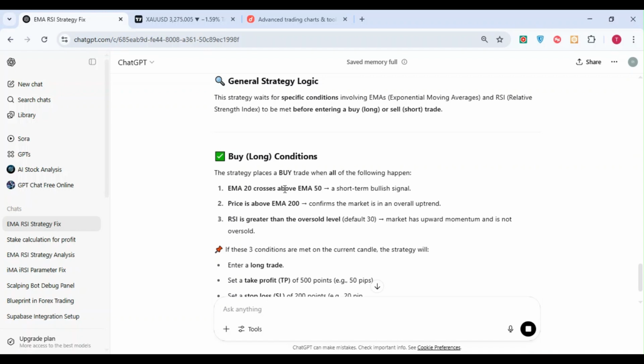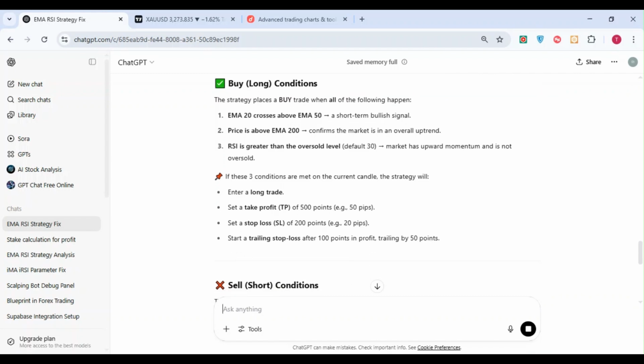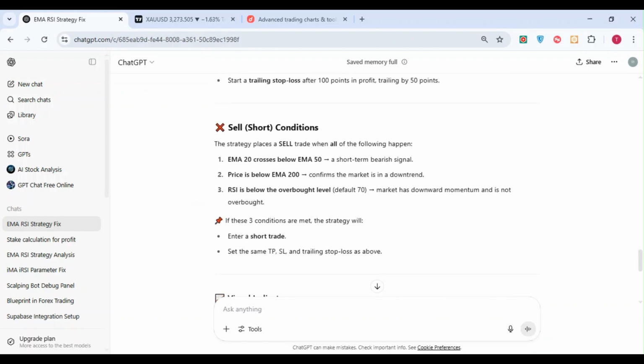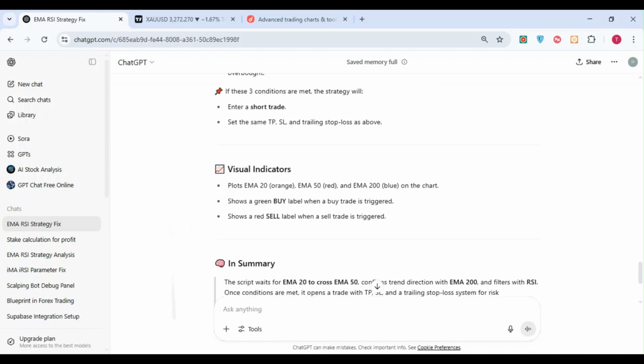So the strategy places a buy when all the following happens. That is, the shorter-term EMA crosses above the 50 EMA with a bullish signal, and the price is above EMA 200. So it checks all these conditions, and if the three conditions are met with the current candlestick, the strategy will enter a long trade, set take profit, set the stop loss and start trading. So how do you check? Maybe you have that bot already built, and you have gotten the code and you have told ChatGPT to tell you what it is doing.